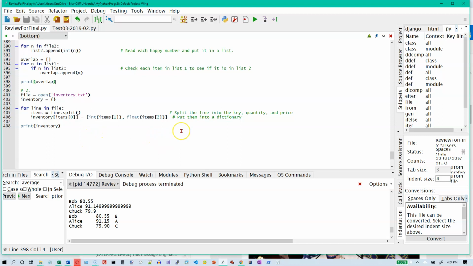The other problem is: given a file with inventory information, read the data into a dictionary. And this is the rule. We have a file where every line has a string for the key for the dictionary, number 2 is the quantity on hand, and number 3 is the price. So they're all in the same line, and they will be separated by spaces. So the file is called inventory.txt, and I'm going to read that into a dictionary.